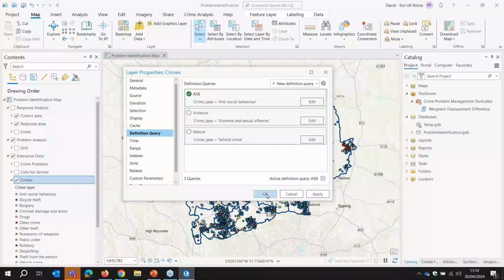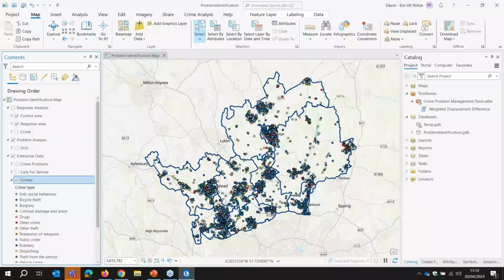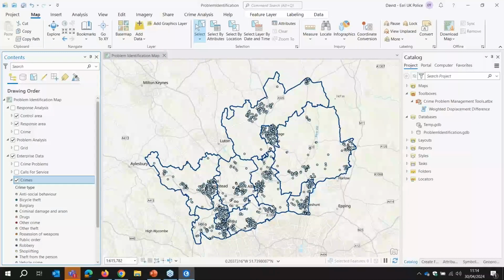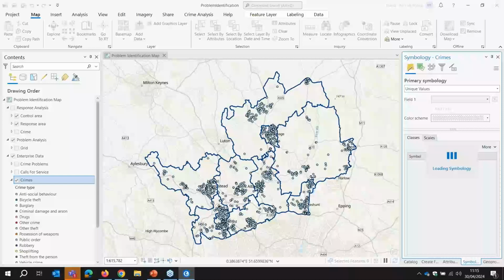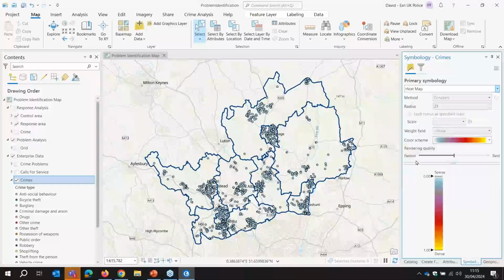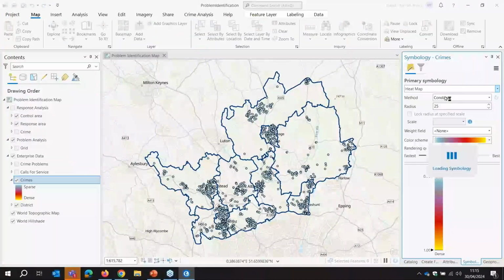So if I choose antisocial behavior and click OK, the display will update to now just show me those antisocial behavior crime points. Now we're starting to get a feel for where these key locations are, but it still could do with a bit more clarity. So I'm going to change the way it's visualized. Rather than having a series of points, I can choose to create a heat map. More specifically, I'm going to choose to create a dynamic heat map.